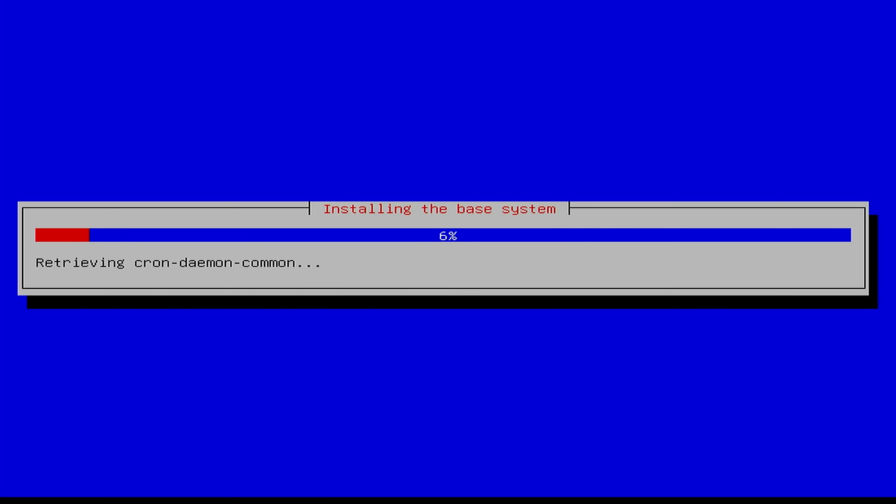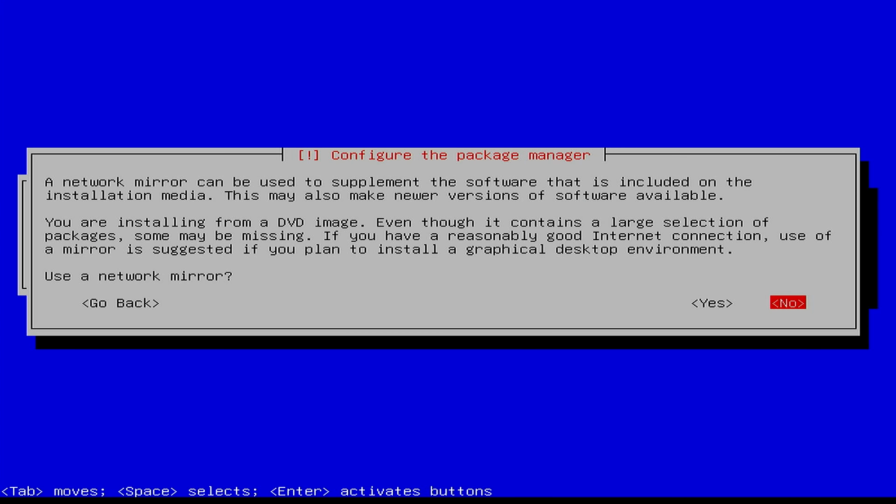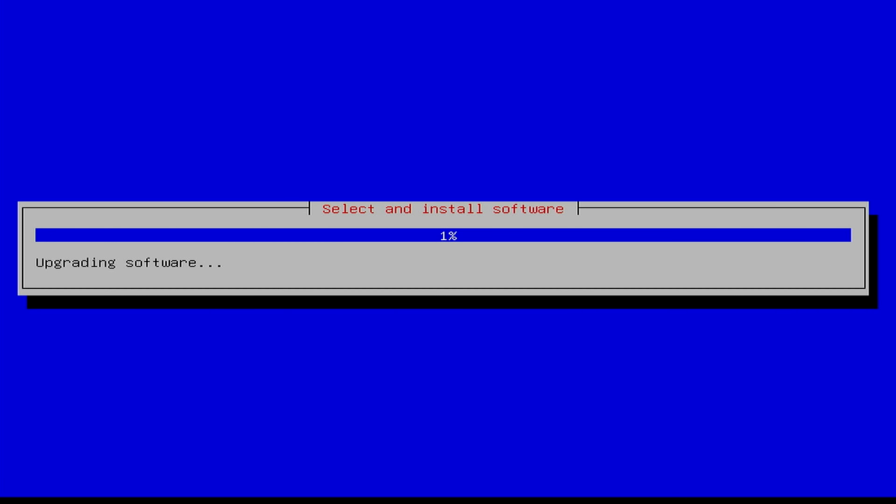After partitioning, the installation process begins. During installation, Debian asks whether you'd like to use a network mirror. Using a mirror allows Debian to download the latest software packages directly from the internet. In my case, I'll select No, so only the packages already included on the installation media will be installed.